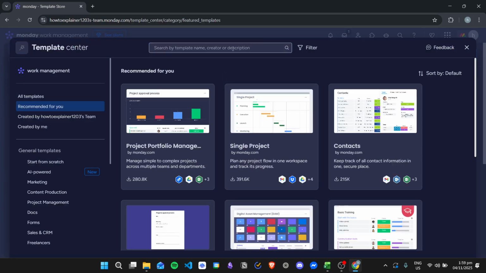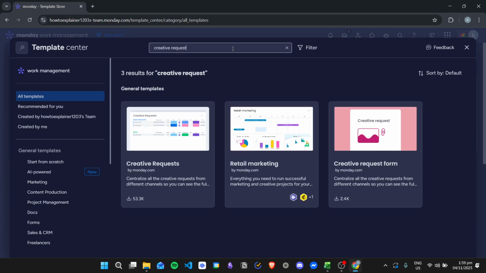From here, you can just type in creative request, and then we will have some examples right here. You can use this template or this one. This one is a popular template. It has a lot of downloads, as you can see, 53,000 downloads. So you can use this.